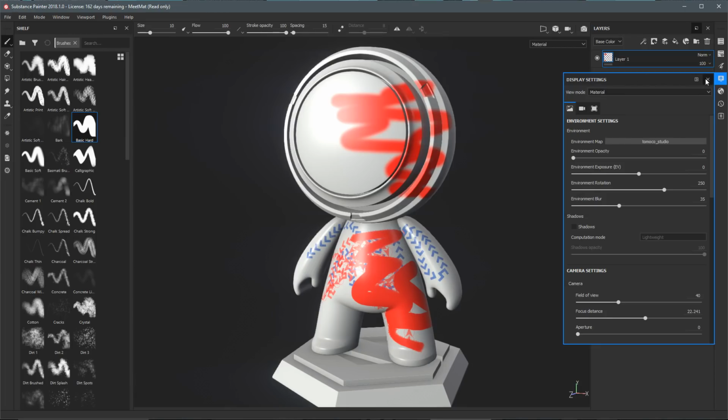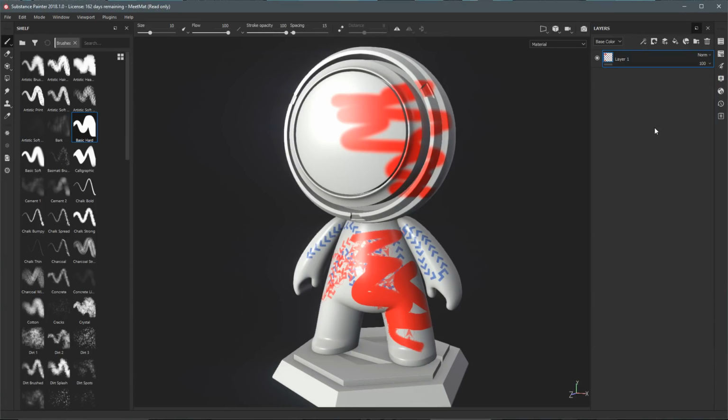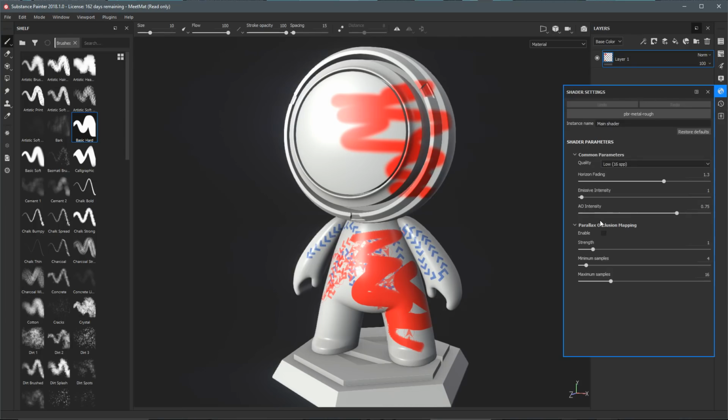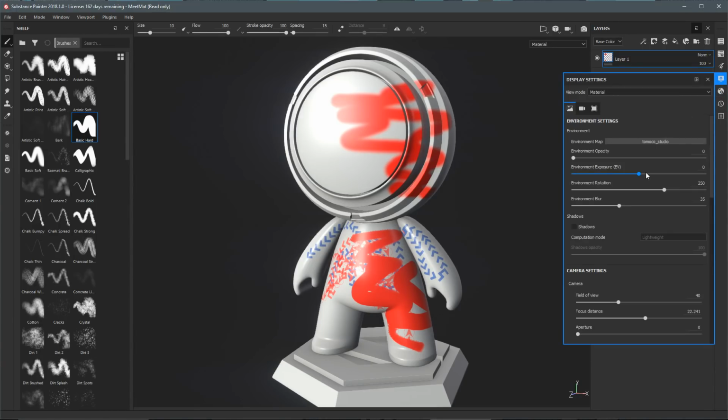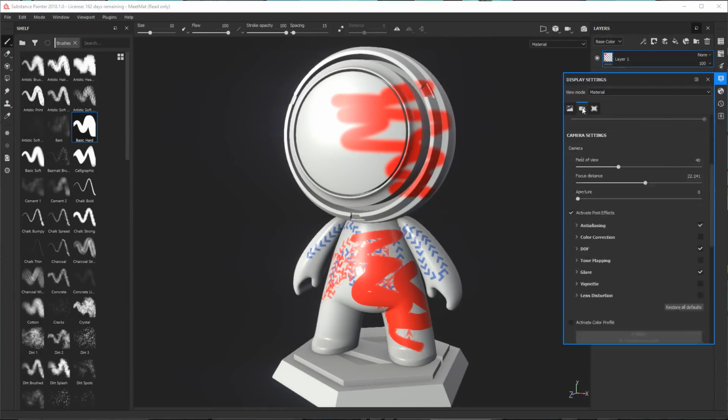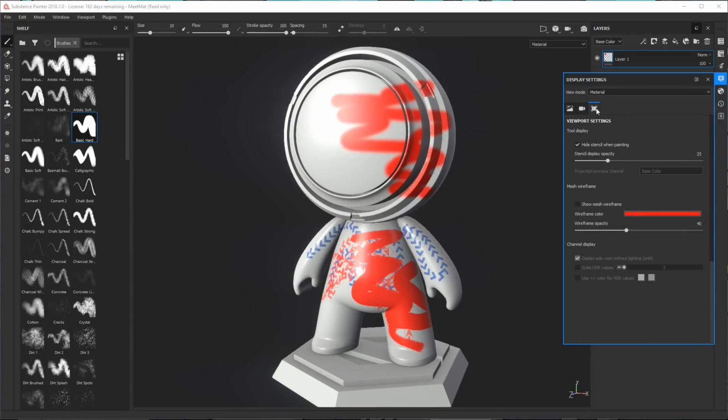Now, with that said, we have another tab here, which is the shader tab. If I come in, you can see that we have shader settings. The shader settings now has its own tab, which is great. So we have the shader tab, separated from the display tab. Again, just to reiterate, we now group environment, camera, and viewport all under the display settings.